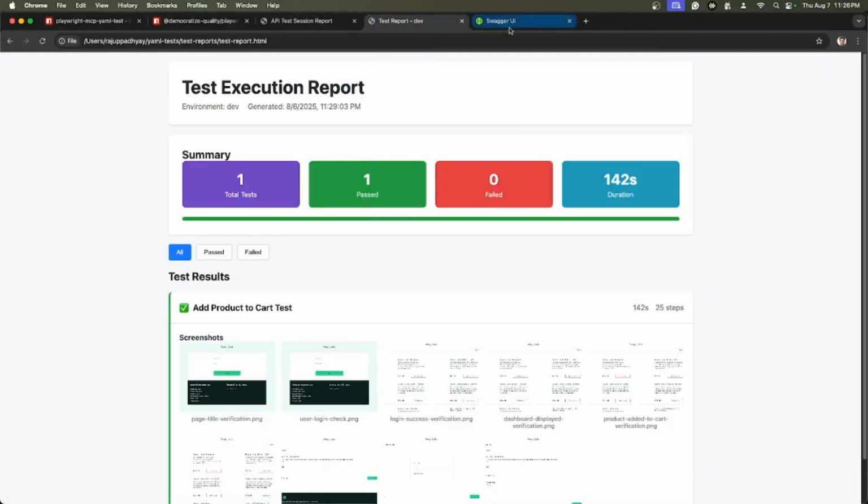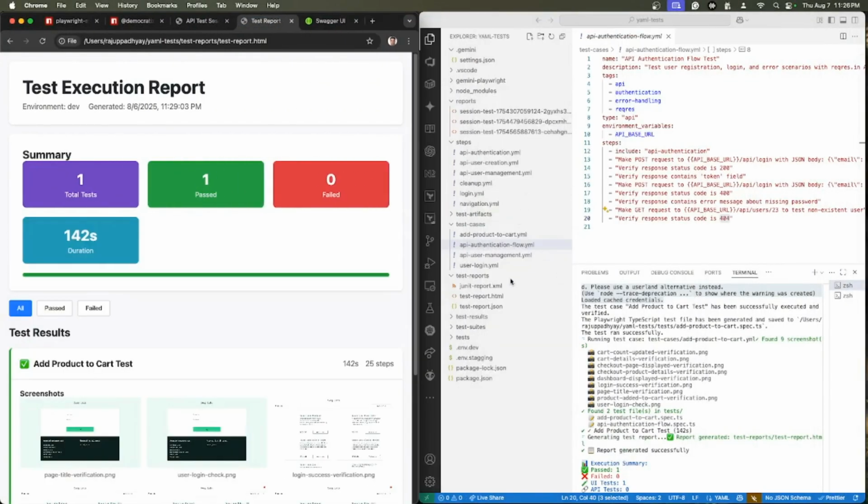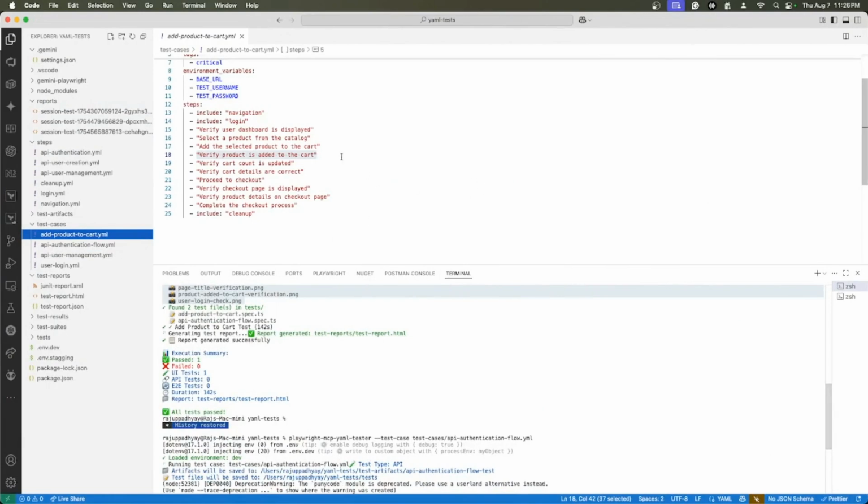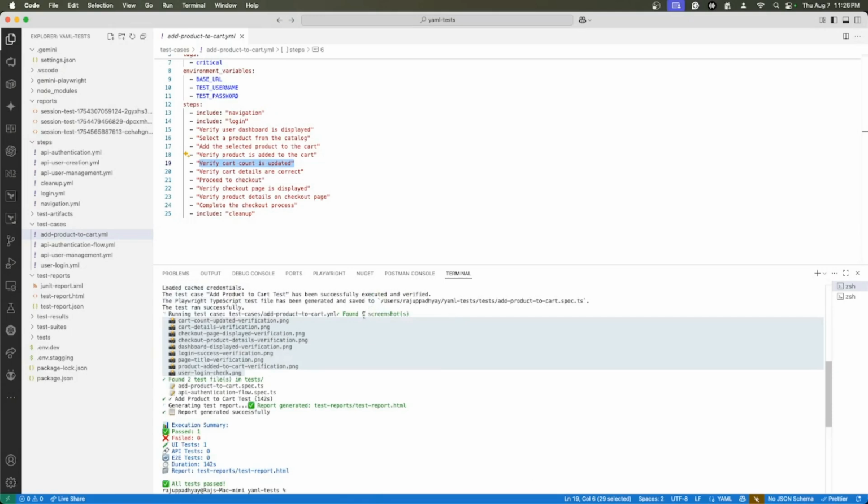And similarly, if we look at our UI scenarios now, let me quickly open the add product one. So in these scenarios, you are doing a navigation, where it is calling the navigation step, and then you are doing a login, where it is calling the login step. And then after that, we are validating: verify the product is added to the cart, verify cart count is updated, verify cart details are correct. So wherever we are mentioning verify, it takes a screenshot and stores it for the HTML report. So once you run this test, you will be seeing all the screenshots being taken based on the verify.